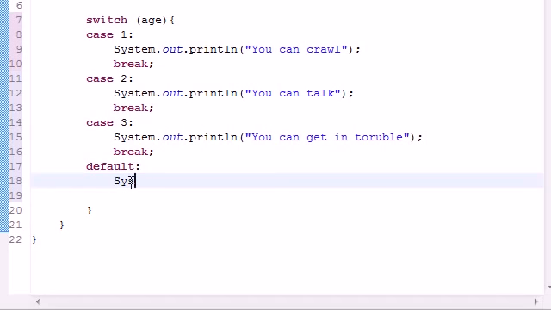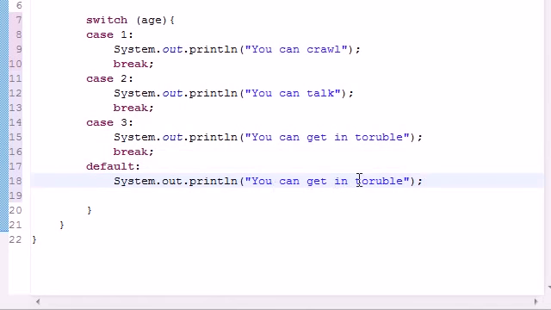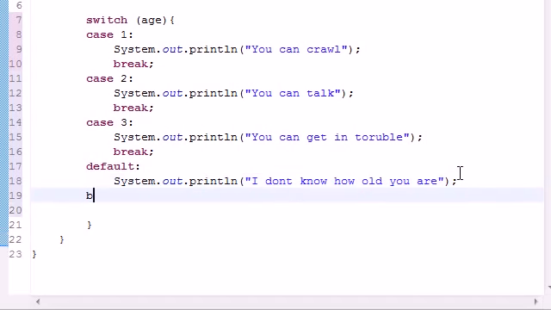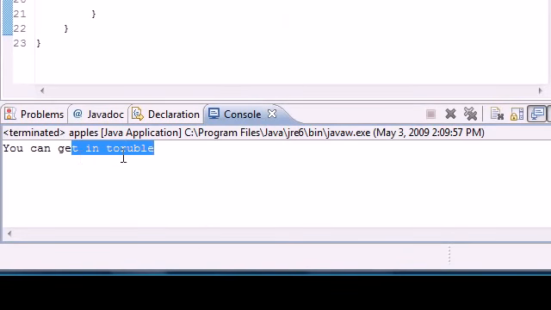So let's go ahead and write, actually let me go ahead and copy this since I'm lazy. Copy. For default, let's write, I don't know how old you are. And of course we have a break at the end of this as well. If I can get it right. Break. So let's go ahead and run this with age equal to 3, and let me show you guys what it does. It outputs "you can get in tolerable", and it's supposed to be treble, but I typed it wrong.